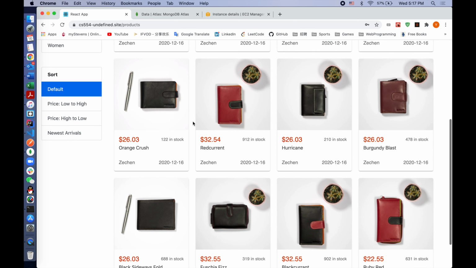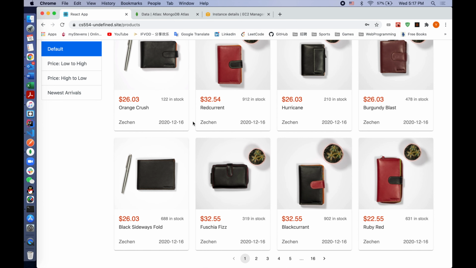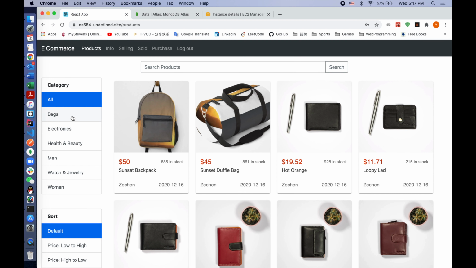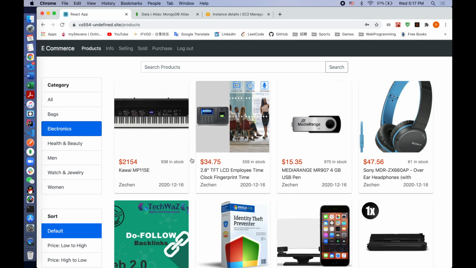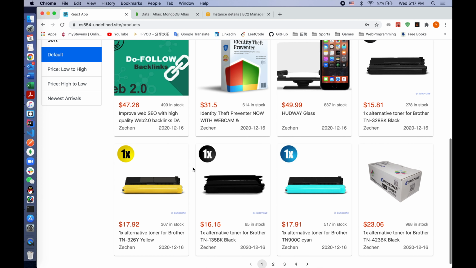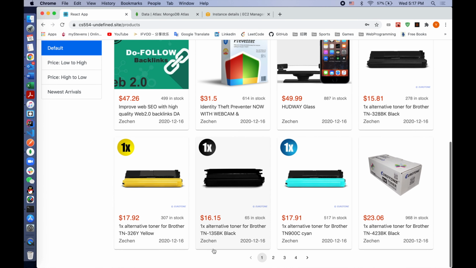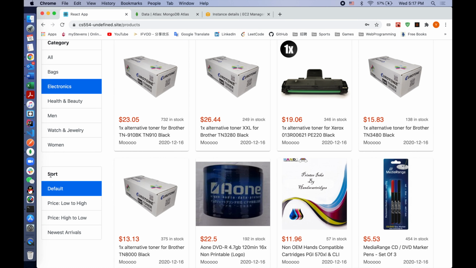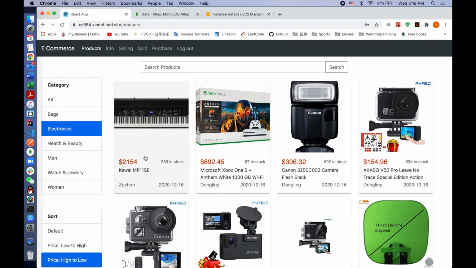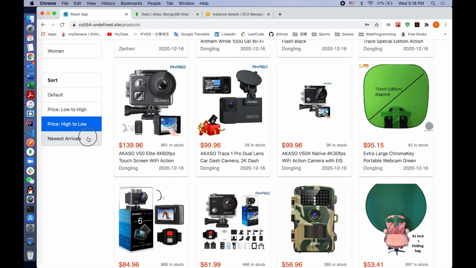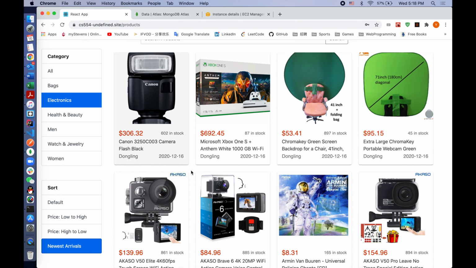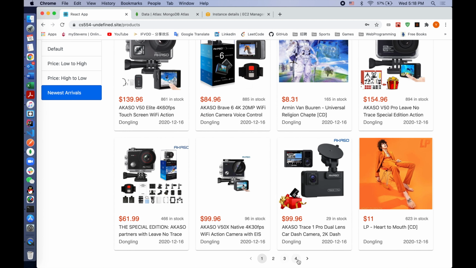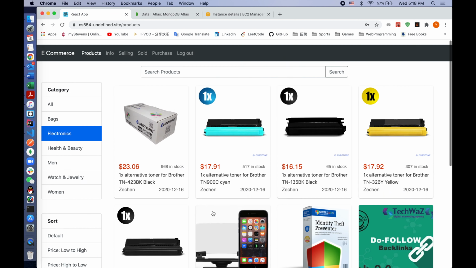You can see that there are several kinds of products on this website. And here's the category part. If we click a specific category, like electronics, it will show all the products in the electronics category. And we still have a sort option. If we click price high to low, you can see that the first one is the highest price. And we also have newest arrivals. You can see the post date is the latest first, and the last page is the oldest.